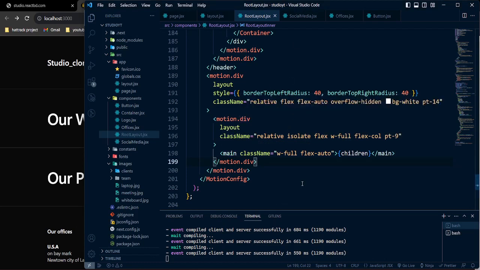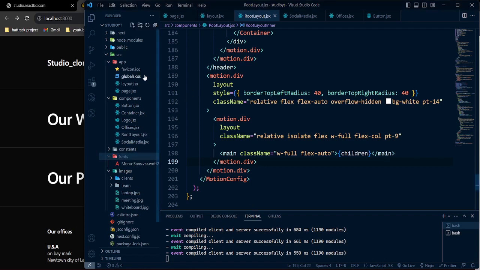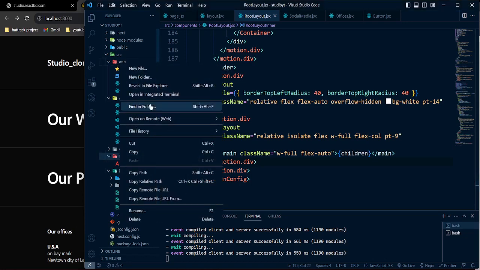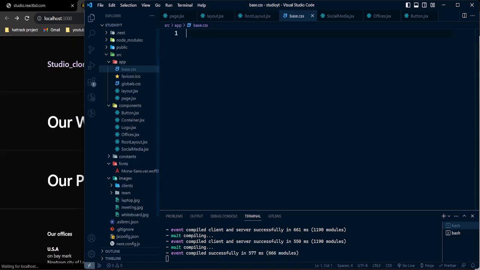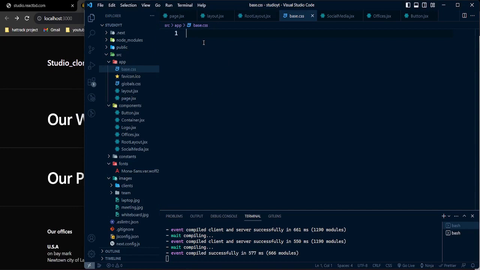Yep. So now we will change the font style, and to change the font style, we need to target that font to let Tailwind CSS work with it. To do that, first of all, in the app directory, I'm going to take another file which will be base.css. Okay, now in the base.css, I'm going to pass that font family. So it will be that Tailwind base.